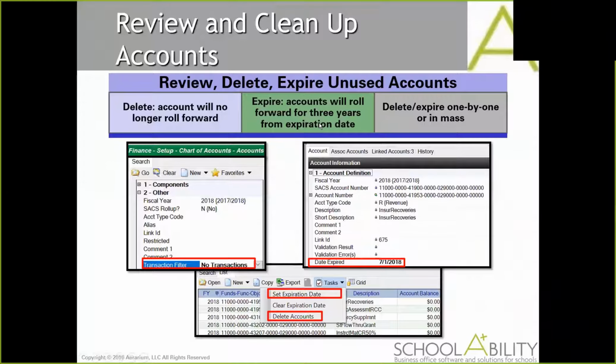Now the next step is actually looking at the account codes. So this is the string. There's several ways to deal with this. The first is if you want to delete an account code. The only way you can delete an account code is if it doesn't have any activity.